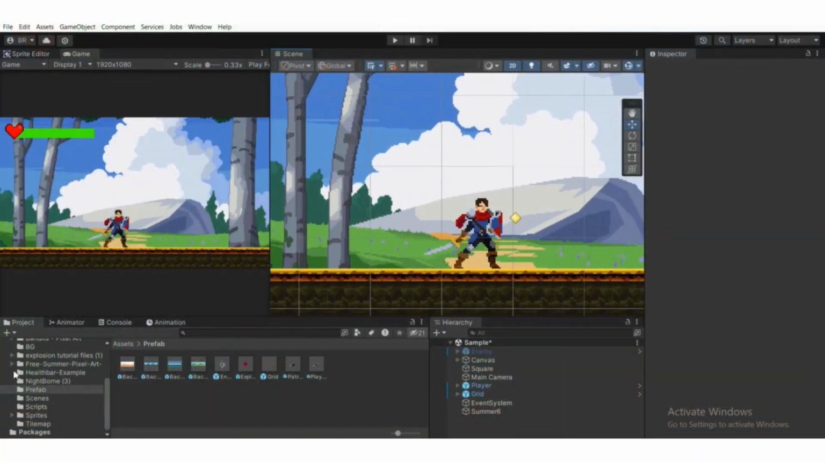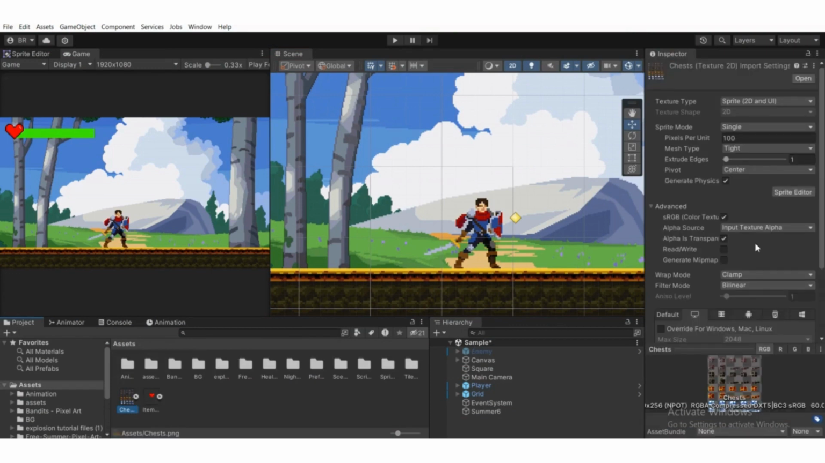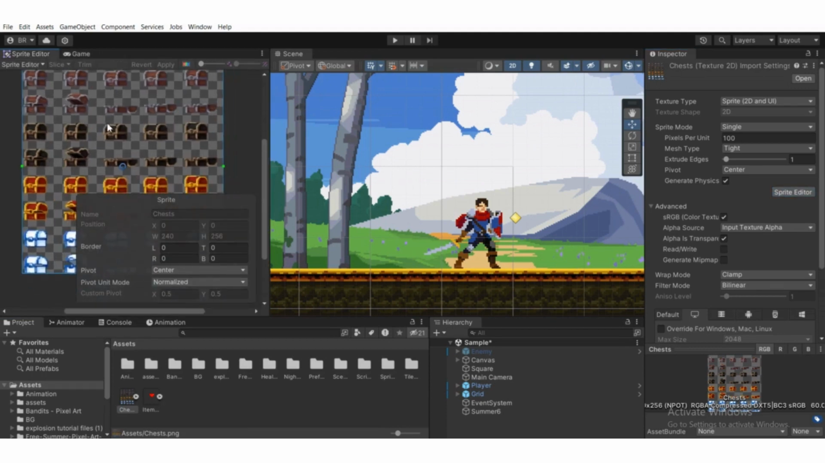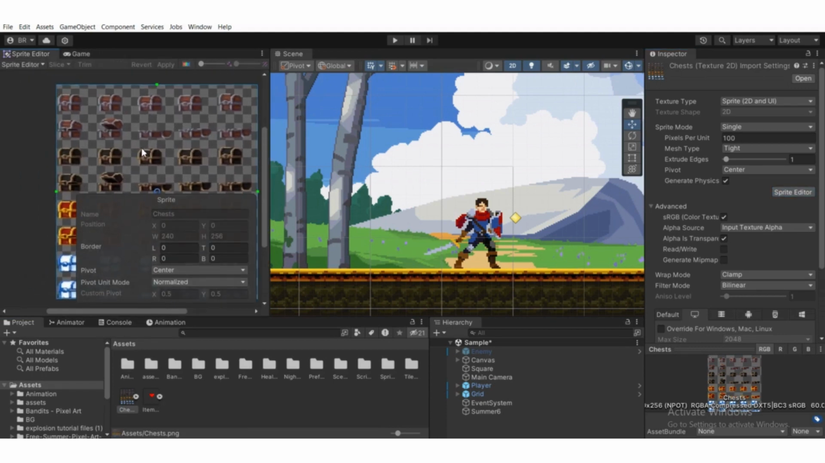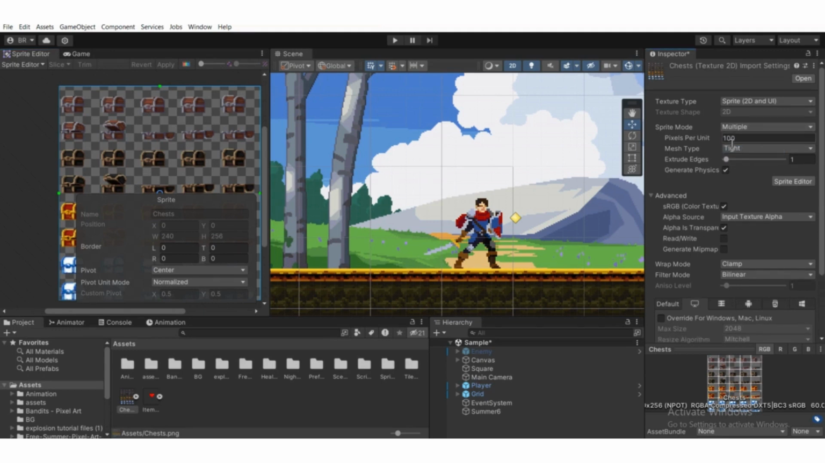So find the assets. As you can see, this is a sprite sheet, so we hit this Sprite Editor. What we're going to do is slice these sprites individually. Go to the Inspector. Over here, as you can see, Sprite Mode is selected as Single. So we're going to select Multiple, because there are multiple sprites and we need to cut them off individually.